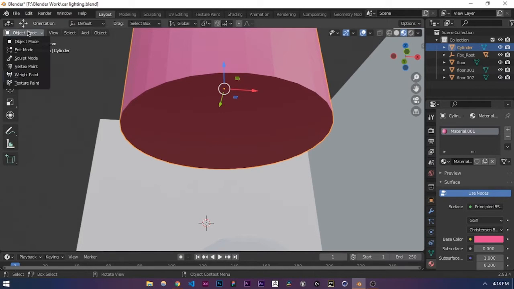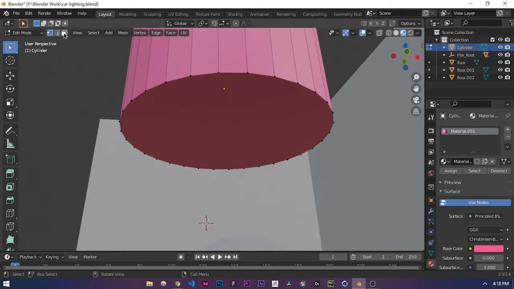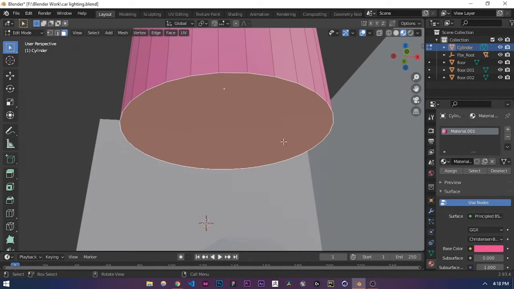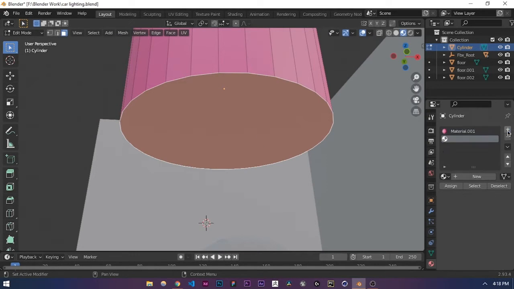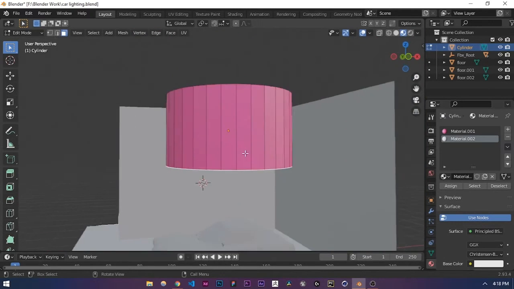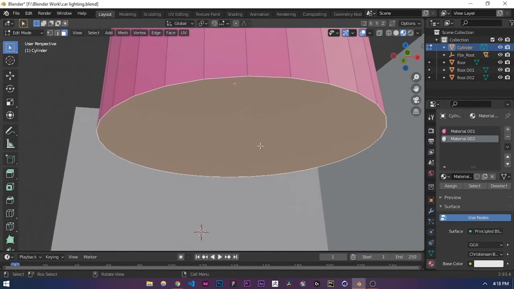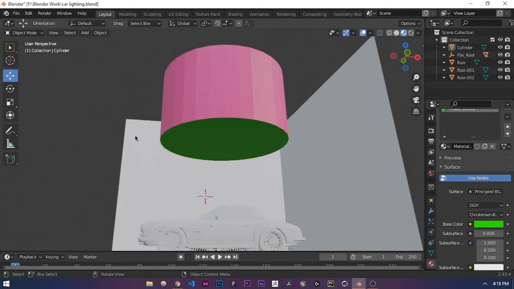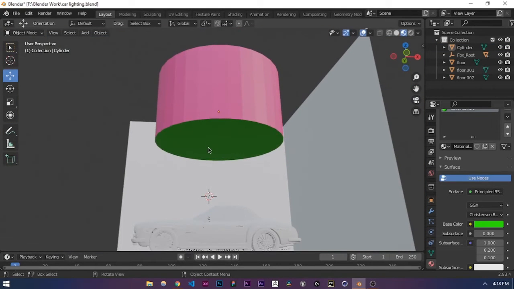The way we do that is by going to edit mode, and going to this face select mode, or you can alternatively press 3 on your keyboard, and we're going to select this face and press this plus button right here. We're going to create a new material by pressing this new, and press this assign button here. Now the rest of the cylinder has this pink material, and only the bottom has this white material. So if I change it to green and go back to object mode, you're going to see that these two areas have different materials, and that's exactly what we want.